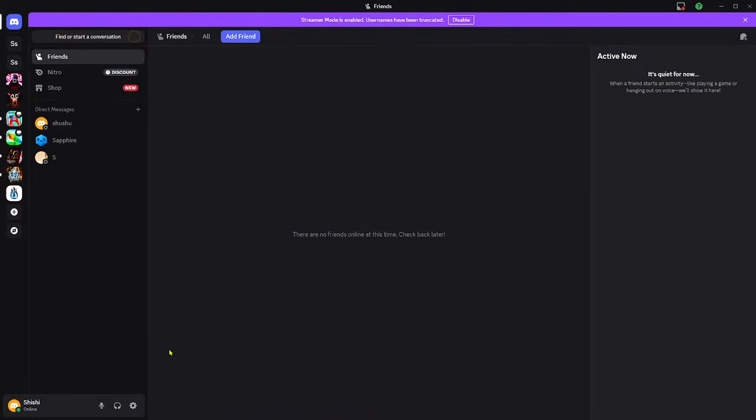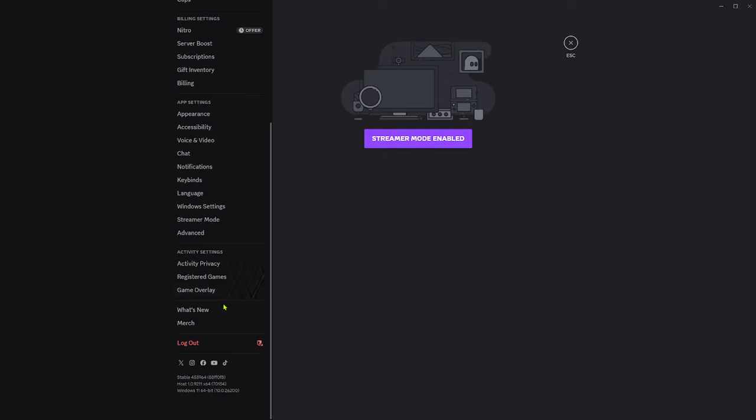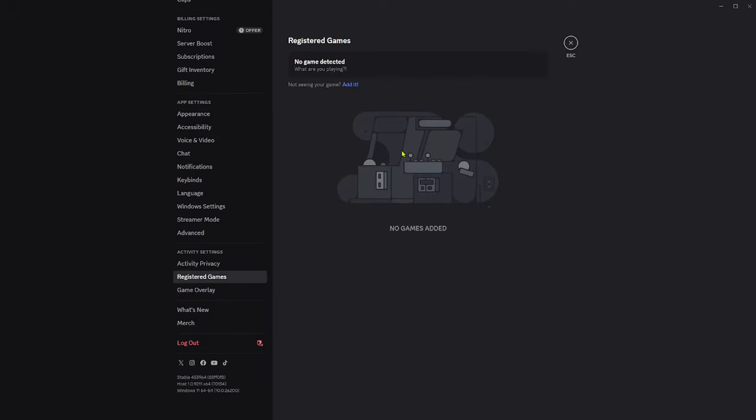Now, with Discord restarted, head back into your settings one more time. This time, we're going to focus on registered games. Scroll down until you see this section. Discord tends to optimize certain features based on the games you play, so it's important to verify that it recognizes your applications. Click the Add It button to manually add applications.